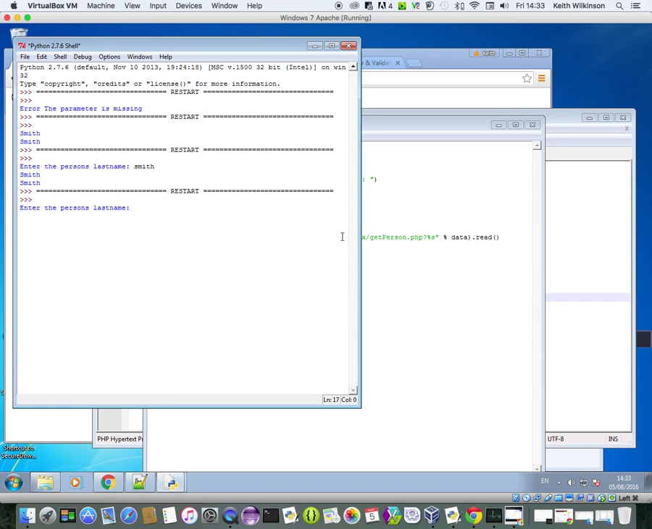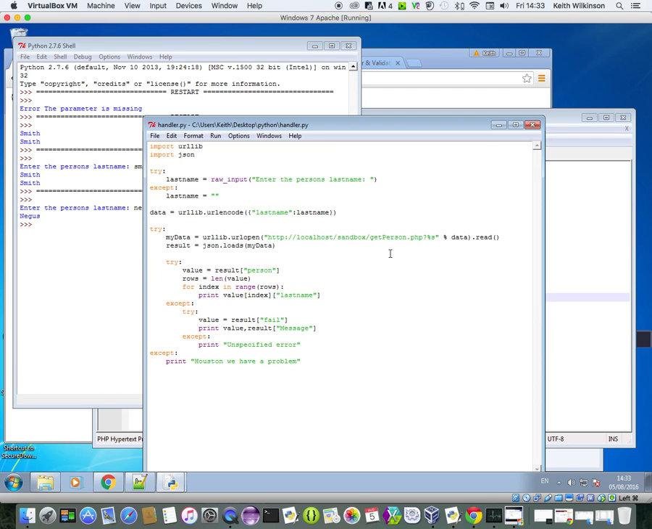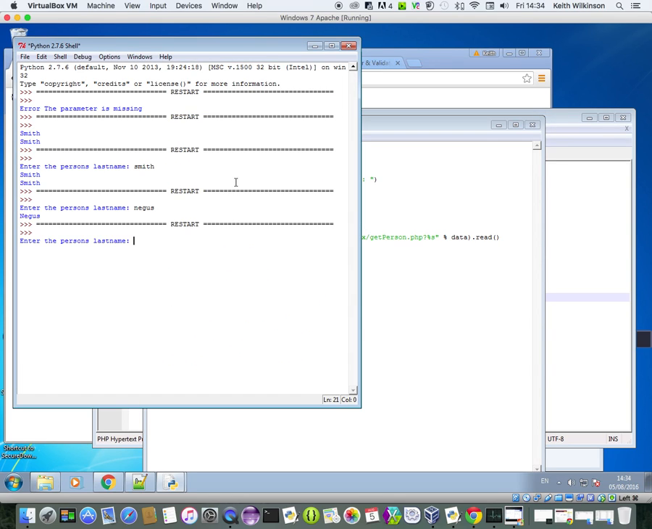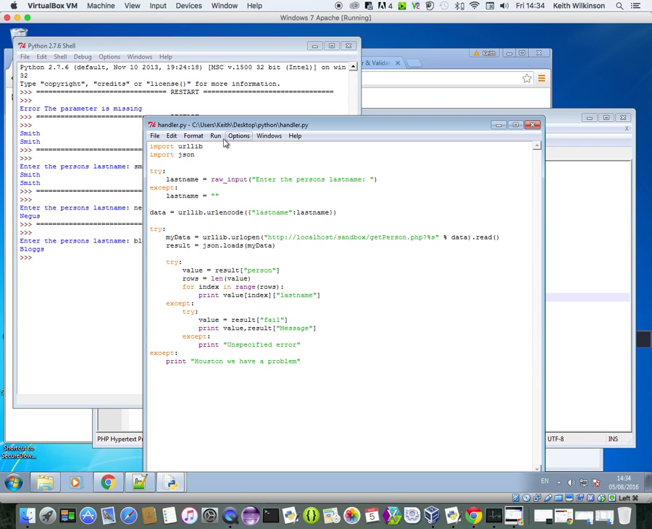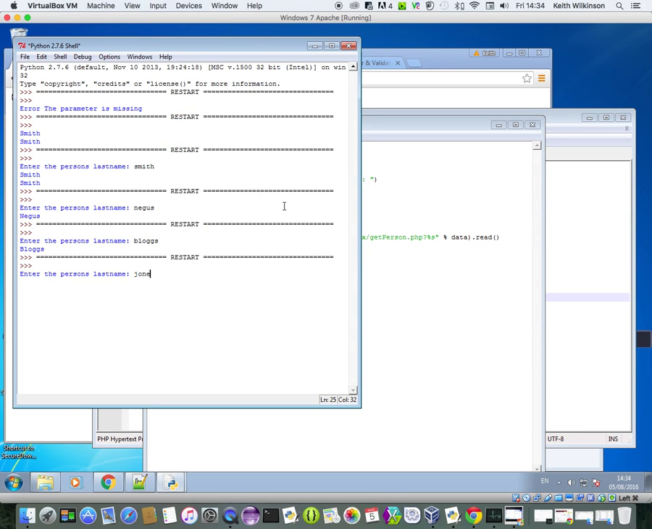Run it again. Let's do what we did before with Negus. Yeah, we've got that coming back. Lovely. Run it again, and we'll try it with blogs just to make sure we get everything that we've got in the database. Perfect. And obviously something that doesn't exist. So let's try Jones. Error, no results returned.